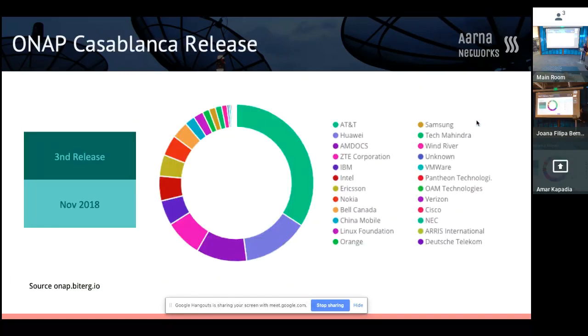So again, I'm probably not going to spend much time. The third release, Casablanca, came out in November. What I like from this pie chart is that the distribution of contributors is uniform-ish. Right? You don't see 90% of the code contributed by one company, which tells me that the project is healthy and well represented.